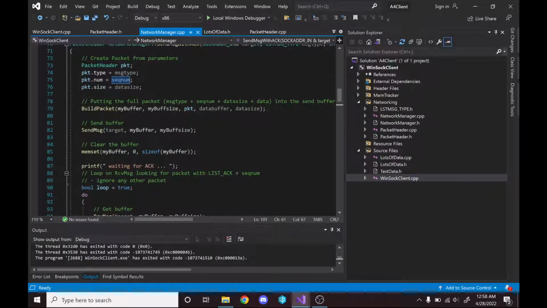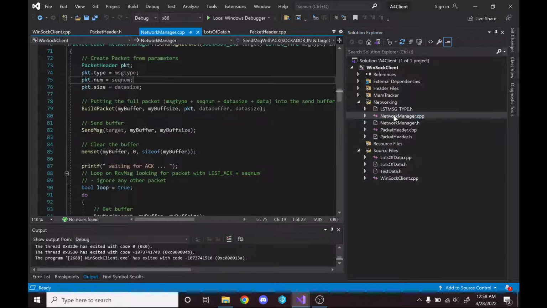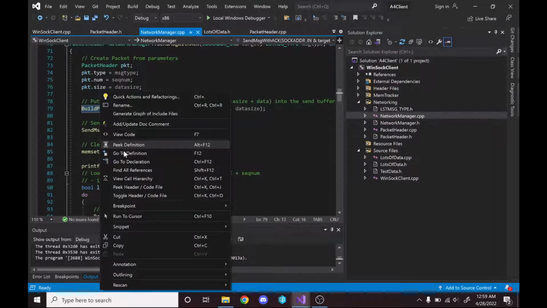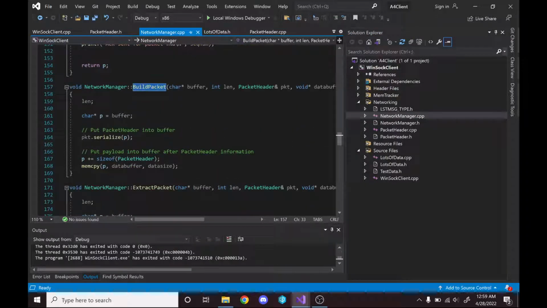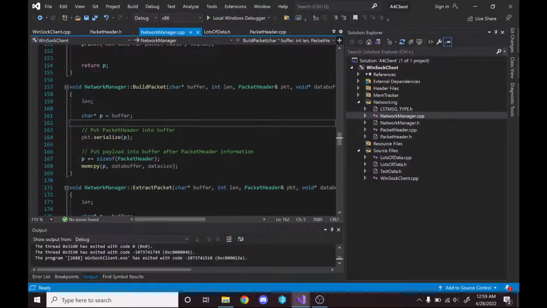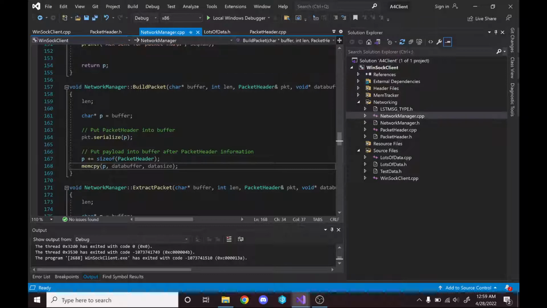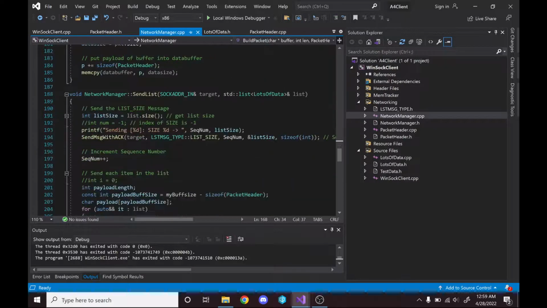For building the packet, you basically do the header that you want. So the header just has type, number, and size. So you're going to put this header into the buffer, serializing it, which is just this, very simple, serialize and deserialize. So you put the packet header in the buffer, and then you put the payload in the buffer right after the packet header. So that the full packet is the header plus the data. So that is building the packet.